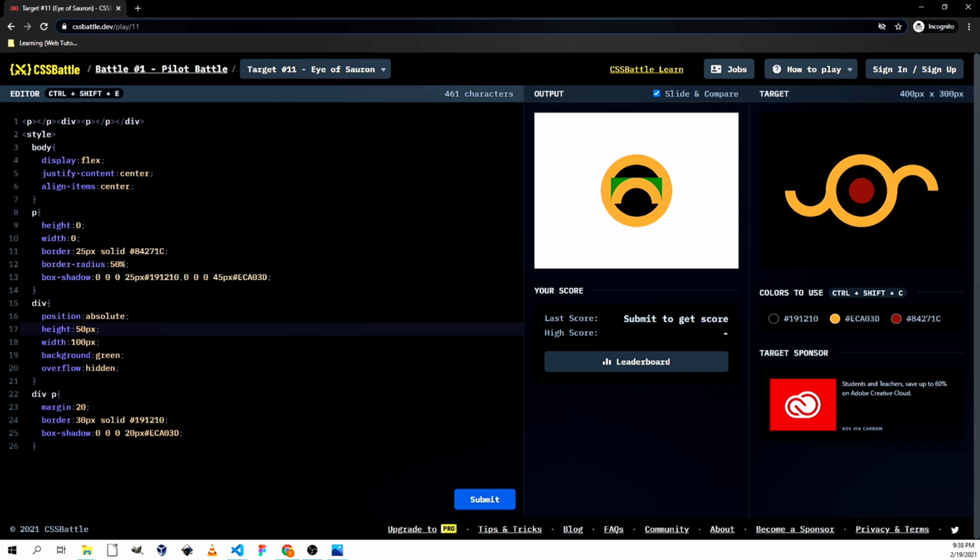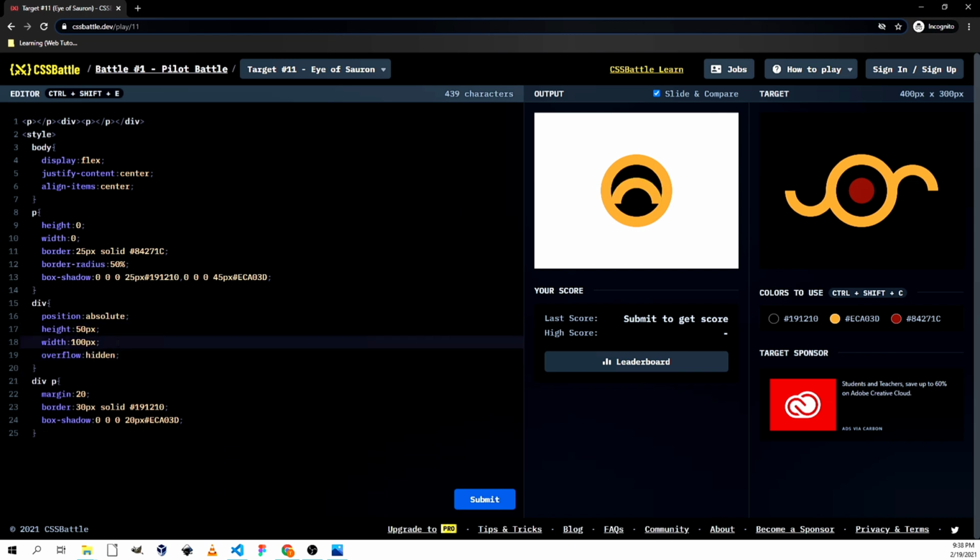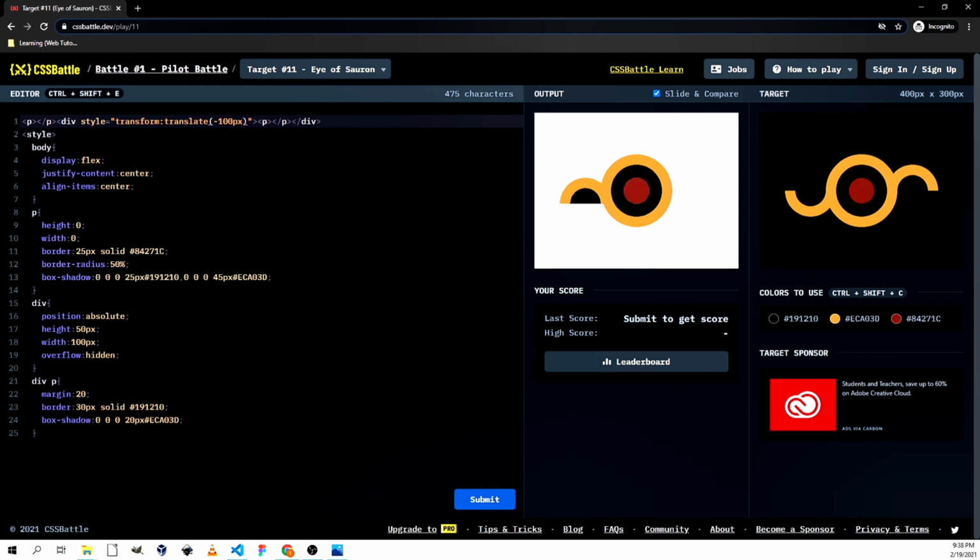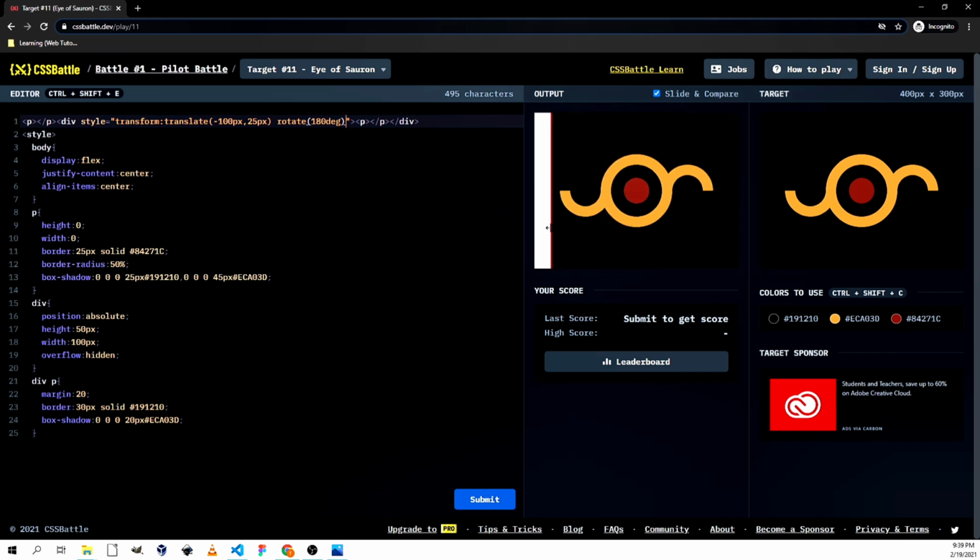So if we remove the green background color, it should give you the shape, and the next thing that remains is to transform it. So we need two elements of this. So let's put a style in here. We need to transform. Translate. Yeah, minus 100 pixels, 25 pixels. Okay, for this we also need to rotate. Rotate 180 degrees. I think it's in the right position.